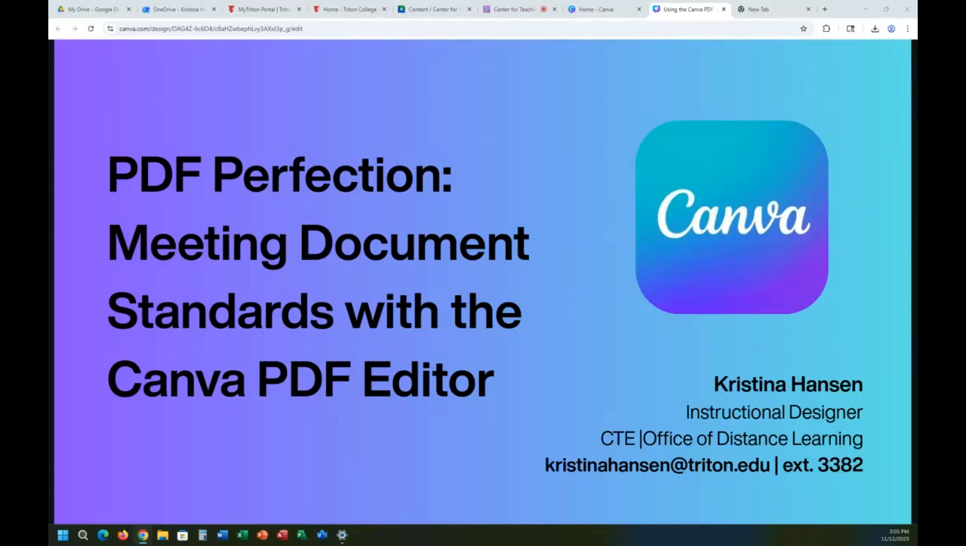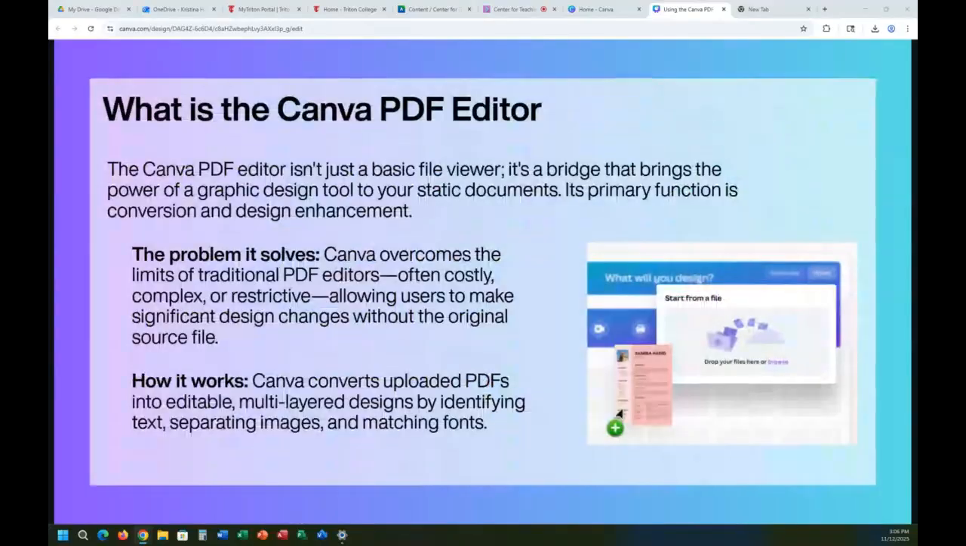The frustration, I understand it, I've been there. And so this is an alternative to Acrobat for editing PDFs. It is actually the Canva PDF editor, and you don't need to have Canva Pro for it, as I said. So you could sign up. It's a free account.